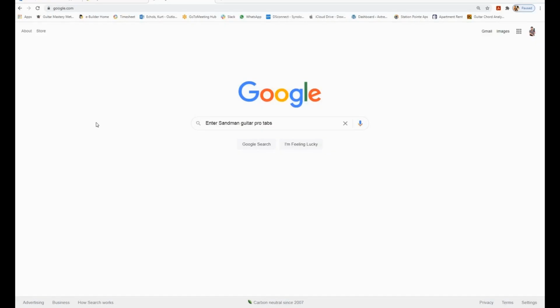So if we open up, and I'm using Google, you can use any search engine and they'll work the same way. I chose Enter Sandman, and you know what? I'm gonna put the name of the band in there too, just so that there's no chance of finding another song that happens to be named Enter Sandman from a different band. So, name of song, name of band, GuitarPro tabs.